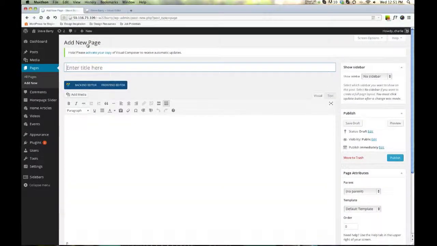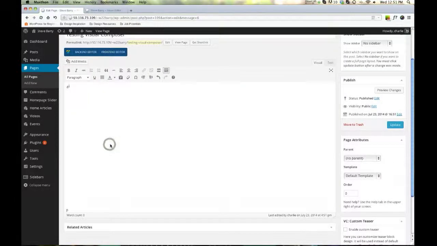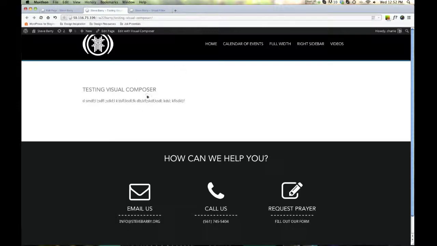Right now I've clicked Pages and then add a new page. And then I'll write, let's see, testing. I can't spell, as usual. Testing Visual Composer. Let's publish it, save it, whatever. Generally speaking, when you come to a page, so far we just talked about just adding content. Save it. And then if I view this page, that's what we get, right?